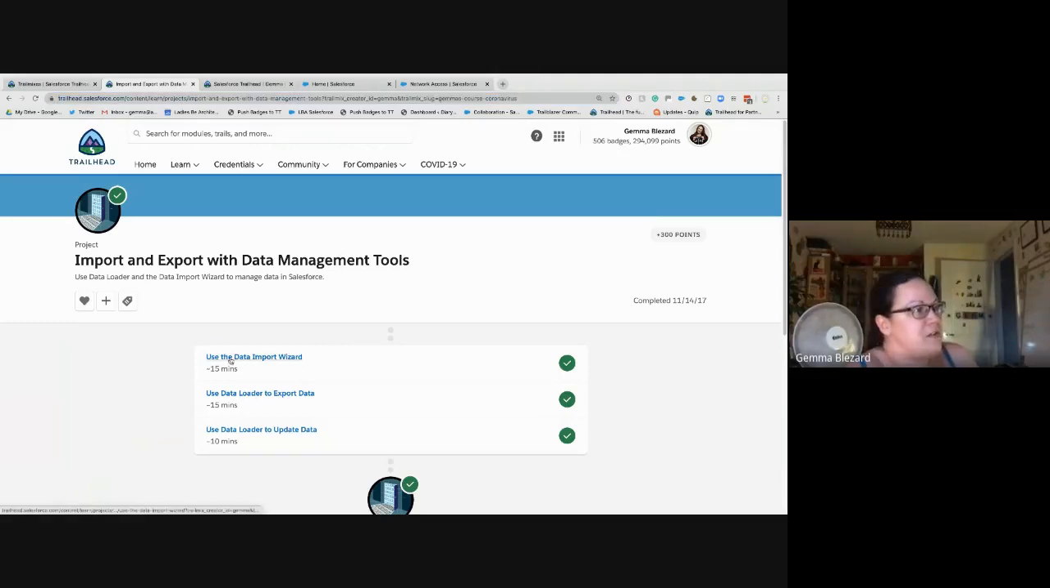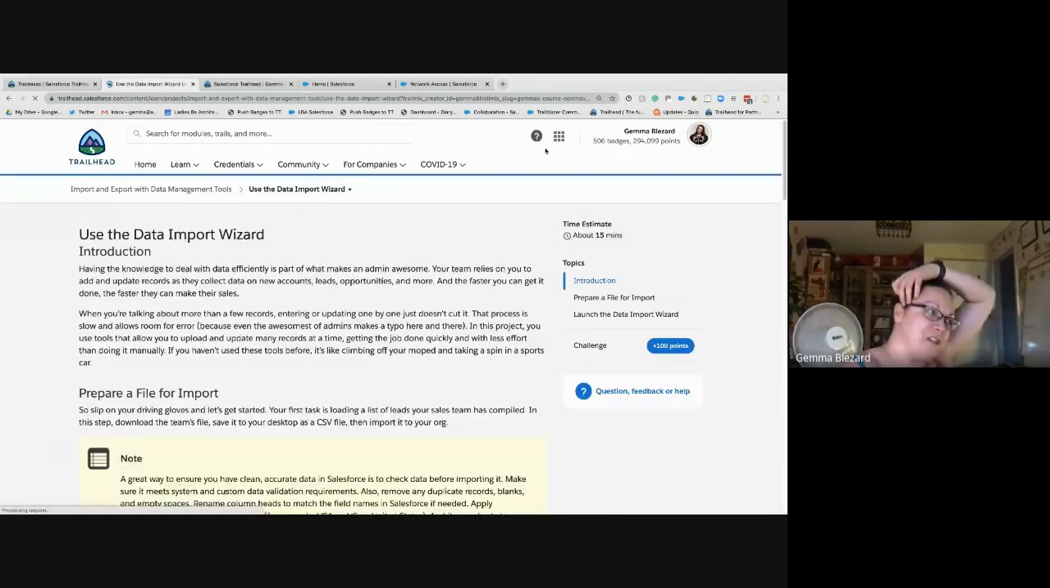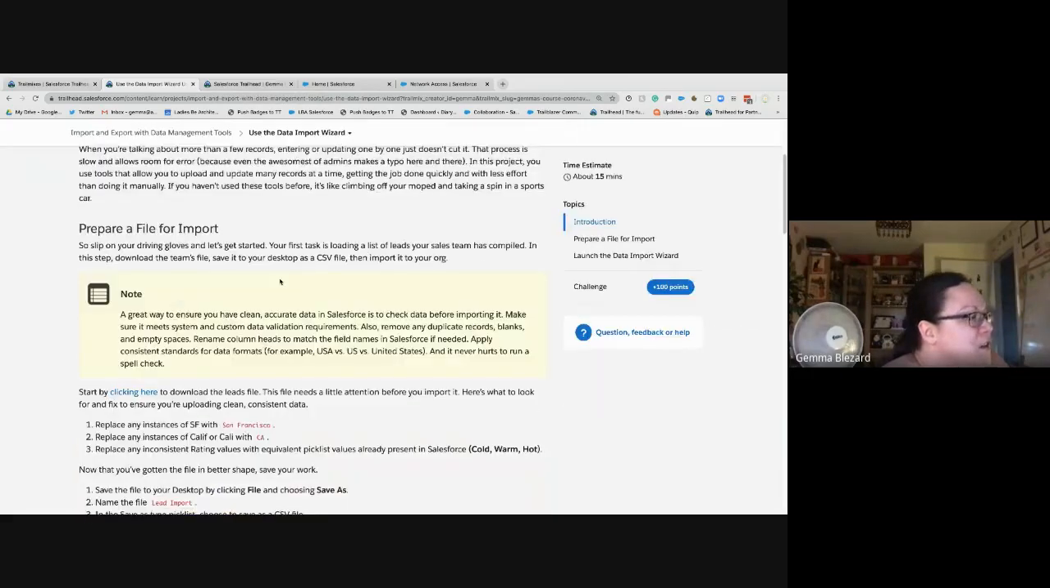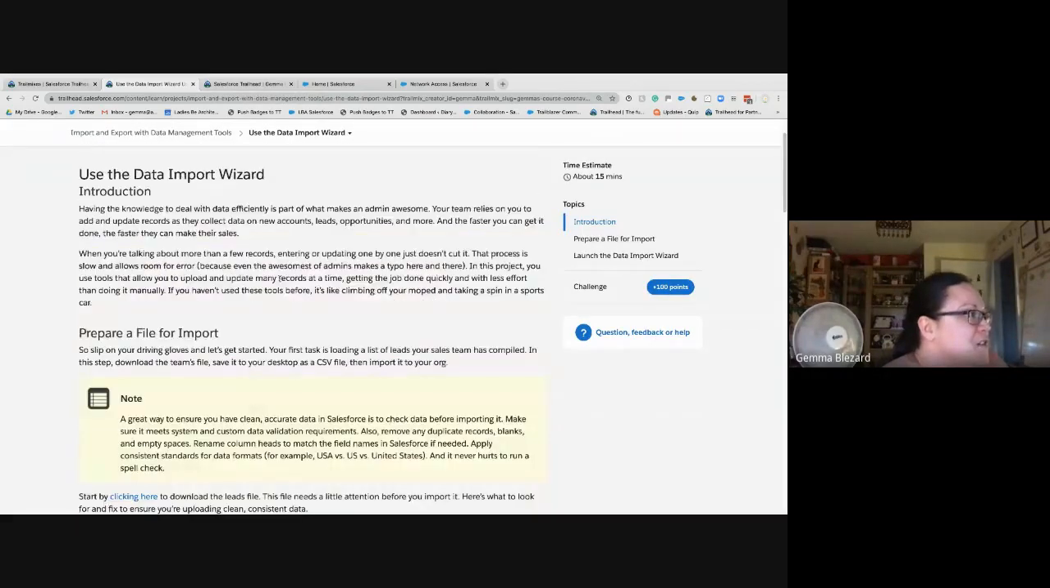So the first thing we need to do for this badge is go back and revisit the Data Import Wizard one more time, just to refresh our memory. We did this yesterday, and then we're going to export some data using the Data Loader, and then update some data using the Data Loader. Let's have another look at the Data Import Wizard.